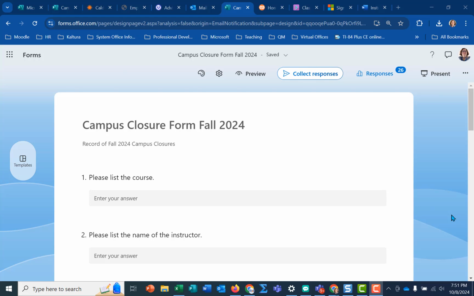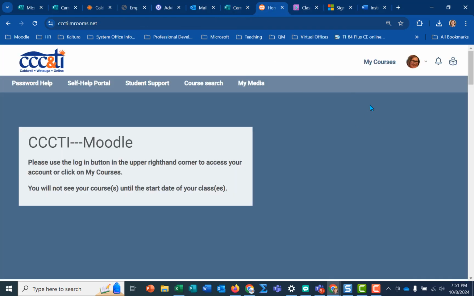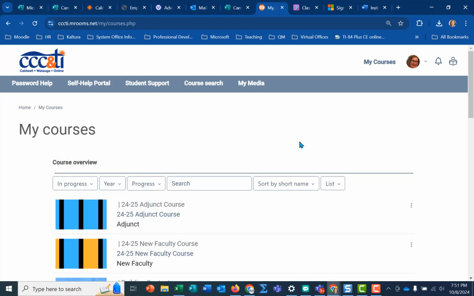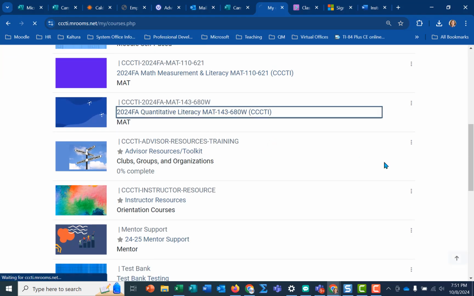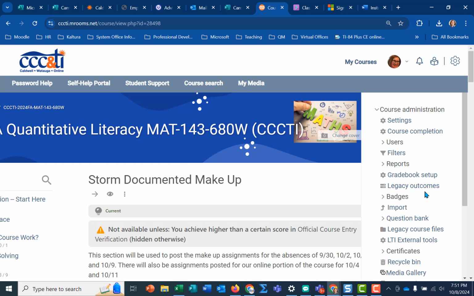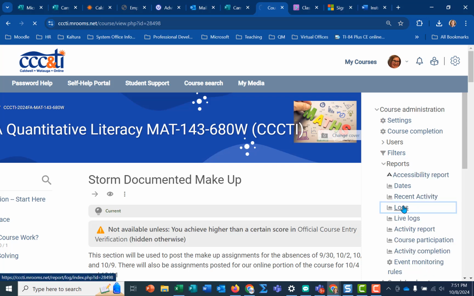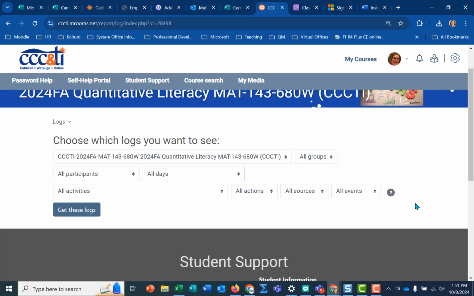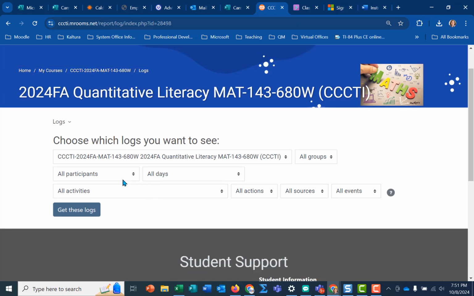Along those lines, I went into my logs in my courses. And I'll show you where I went. I went into the gear wheel, and I went over to reports. I went down to logs, and all I did is I pulled up each student one at a time, and I clicked get logs, and it's a pretty quick, painless process. It's going to show the top date, the last time that student was in there, so I was able to quickly make a list of any student that I had a concern about.